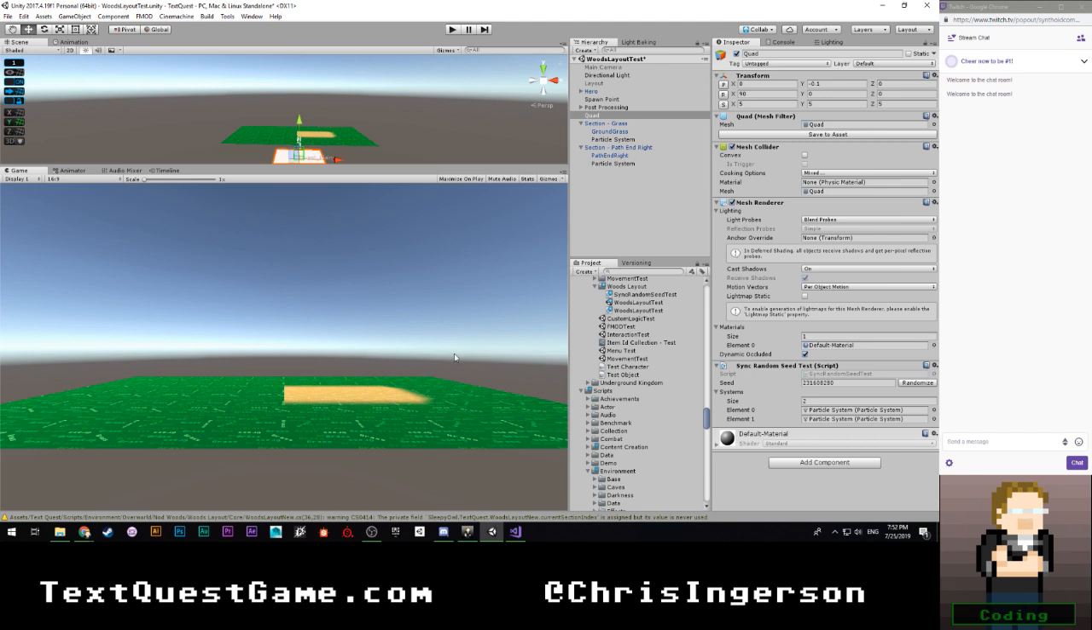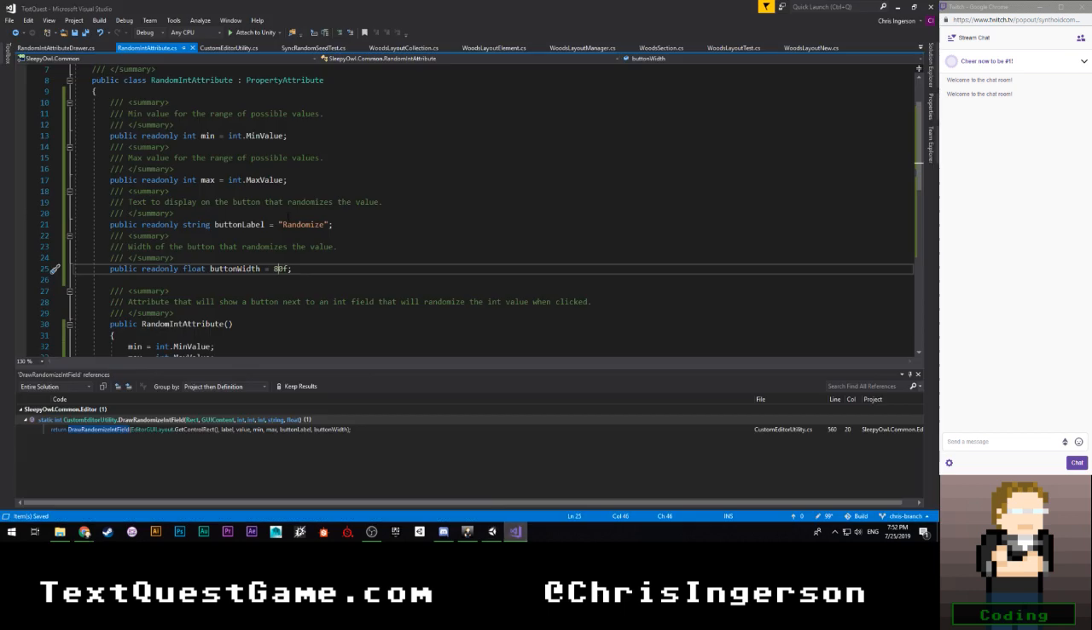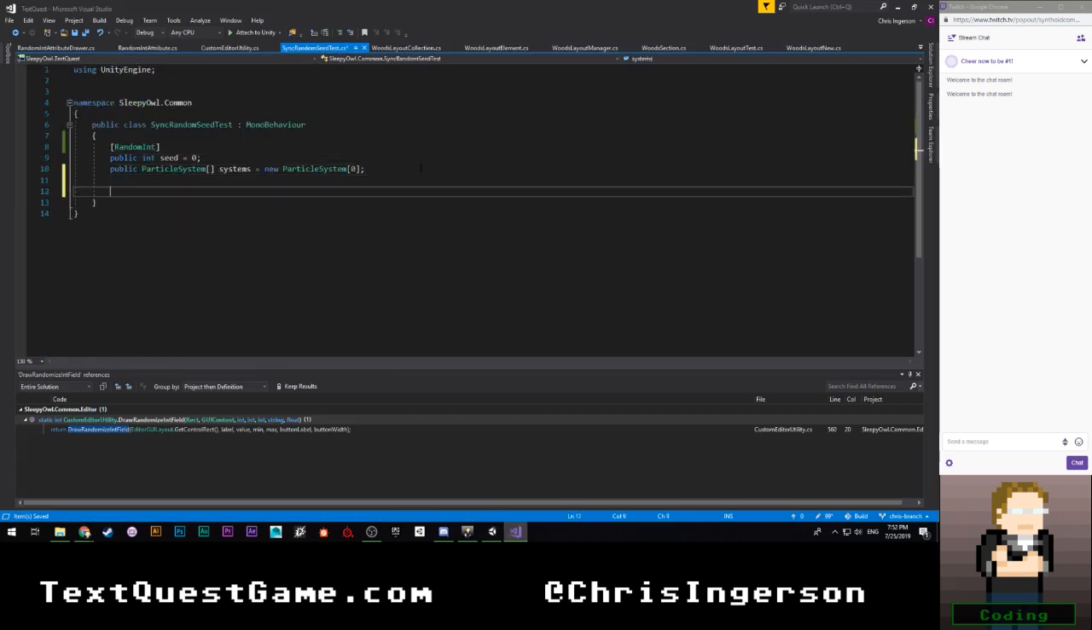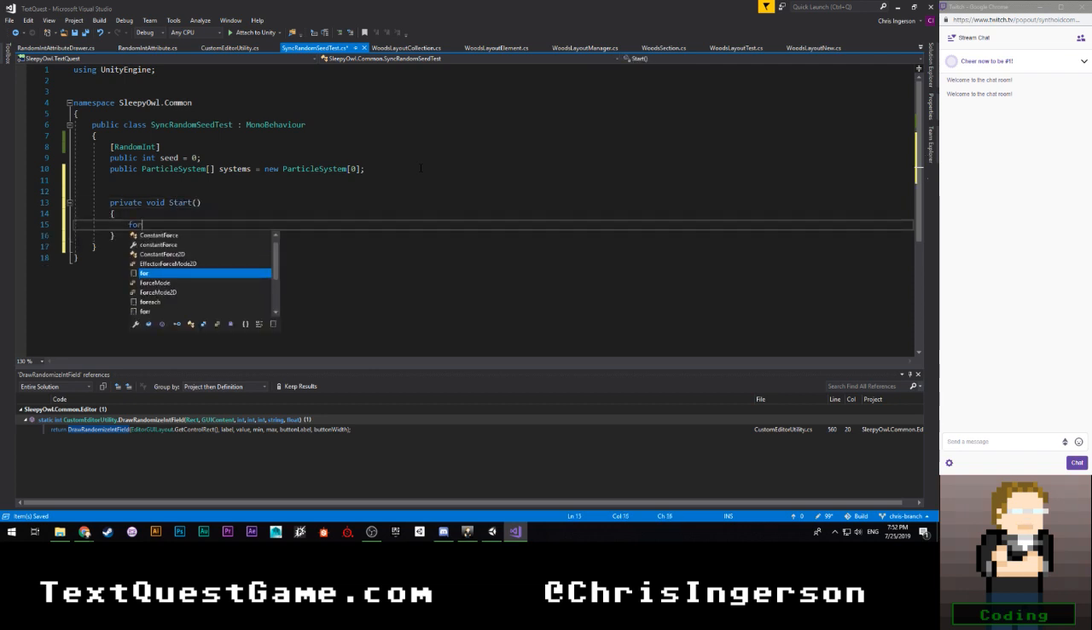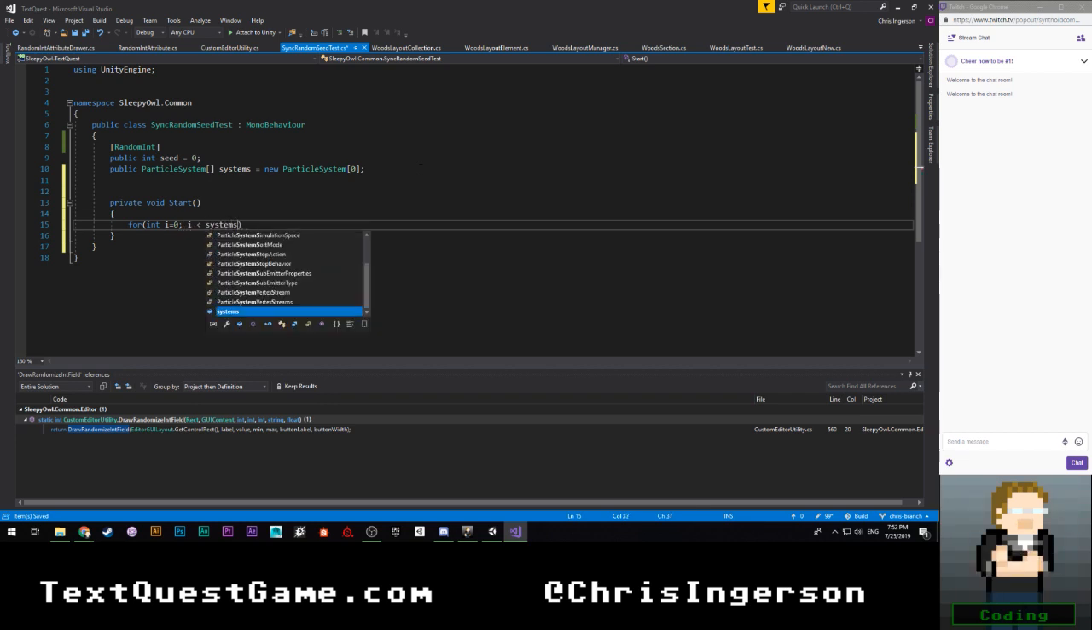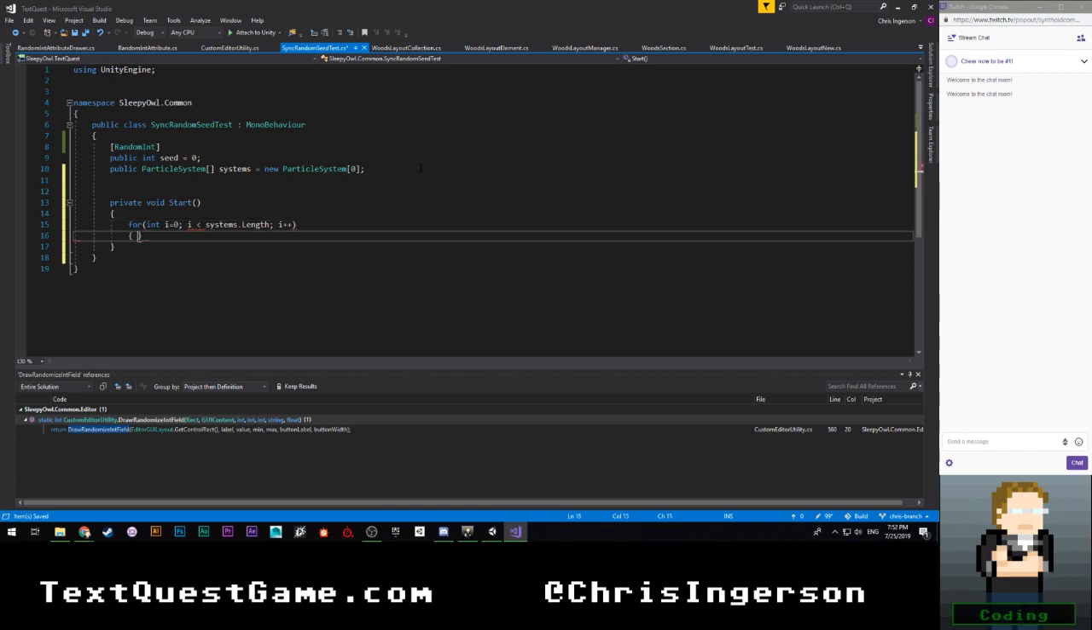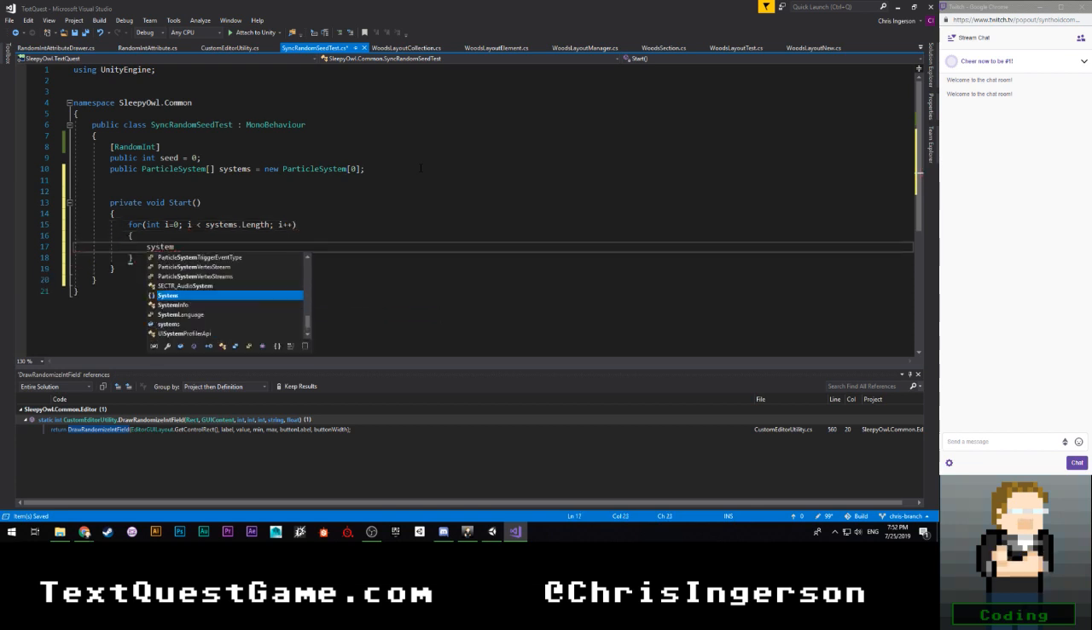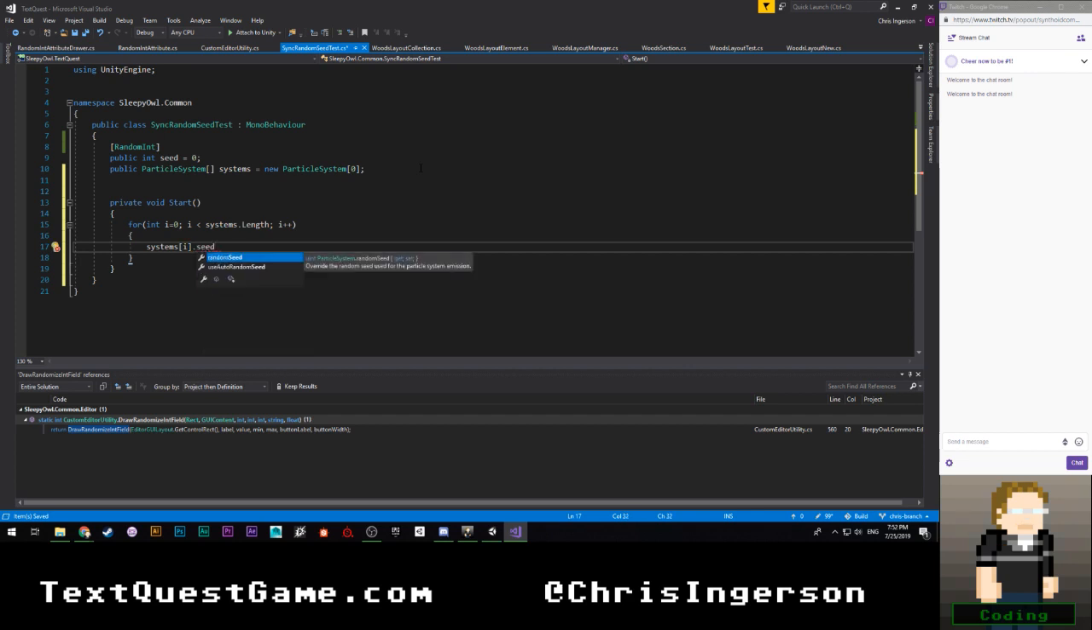All right, so pretty straightforward there. I should have written this in here, but of course I didn't. I'll say private void Start. I'm just going to say for int i equals 0, i is less than systems.Length, i++. I'm going to say systems of i dot seed, something I can do. Oh, it's a uint too. Okay. So that means that it has to be a positive value. Override the random seed used for the particle system emission.